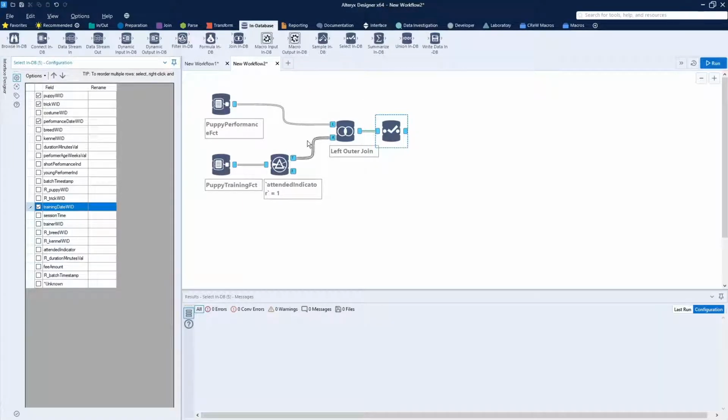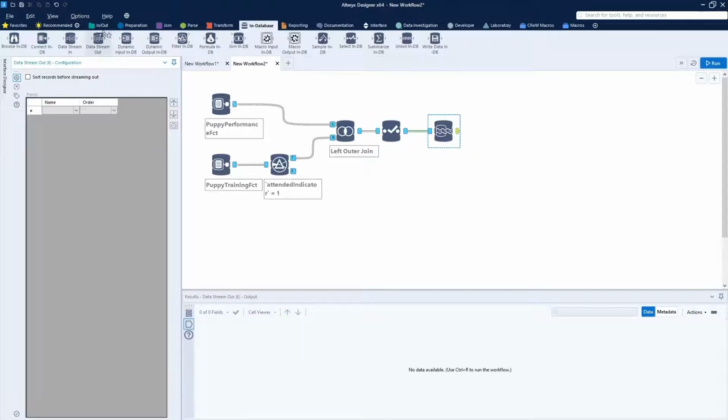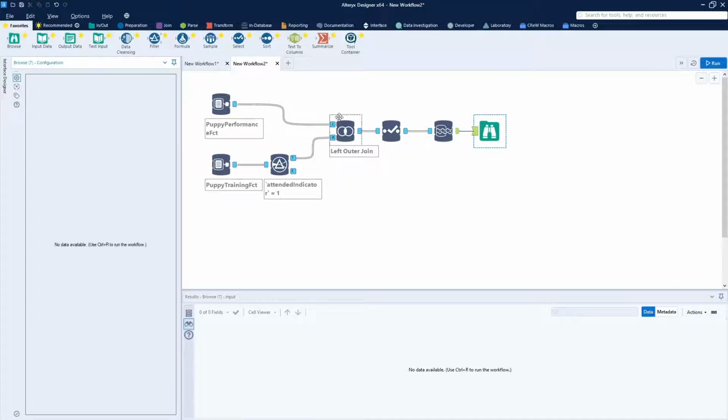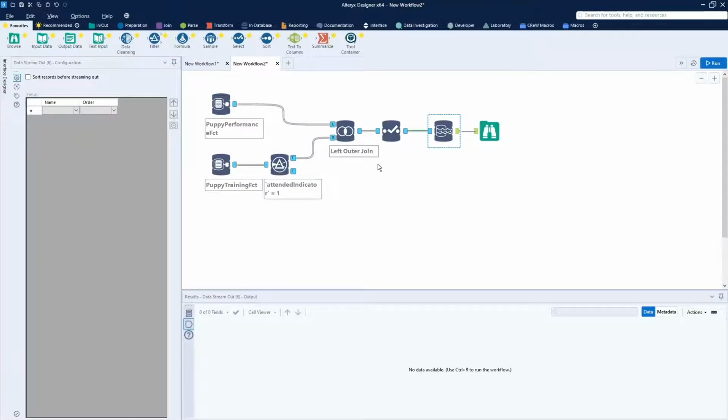So now once this runs, this is going to generate a SQL statement. I need to bring that data down locally, and I do that with the Data Stream Out. And just for the sake of where we are right here, let's go ahead and drop a browse on the end of this, because you notice the connectors are all blue for in-database. So I connect all in-database widgets together through the blue connectors. But the Data Stream Out has no configuration available to it except for sorting, and I don't typically sort the data coming out because it really doesn't matter at this point. I'd rather use Alteryx's sort.